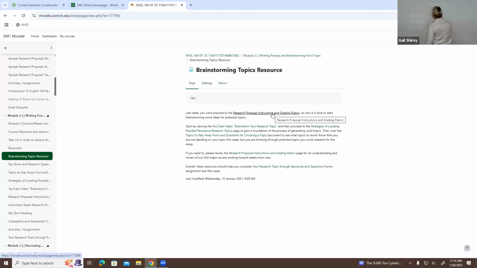The final phase is the drafting of the essay and publishing it. Publishing means you're turning it in. And that'll be the final stage.